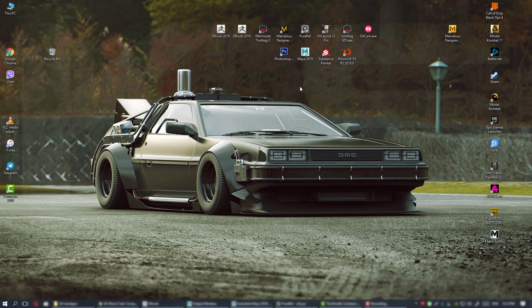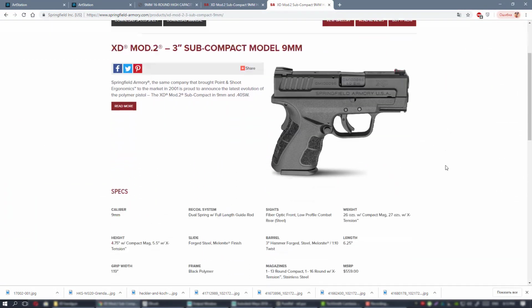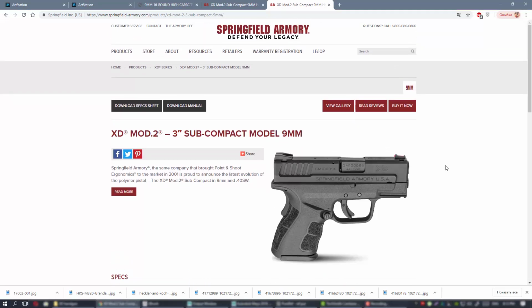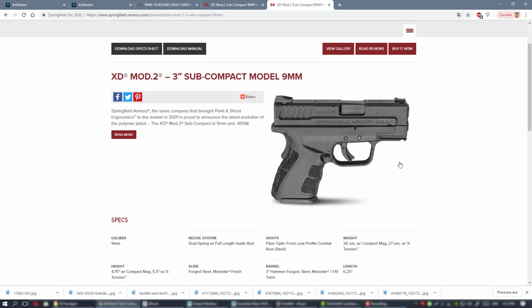Hi guys, in this video tutorial I'm going to demonstrate my working techniques in creating first-person weapons for video games. On the example of this particular gun, it's Springfield XD Mod 2 3 inches barrel subcompact model, caliber 9mm. This kind of gun is a good representative of a modern looking weapon, and there are some main challenges with this kind of weapon.